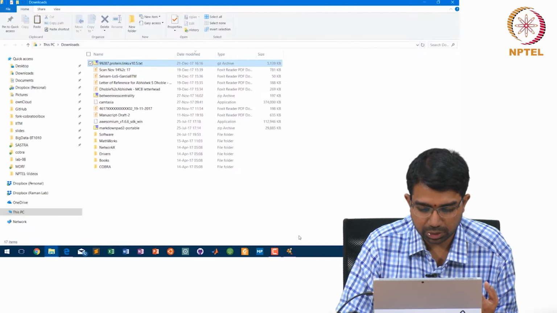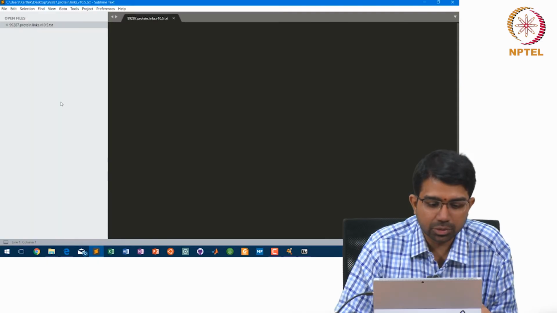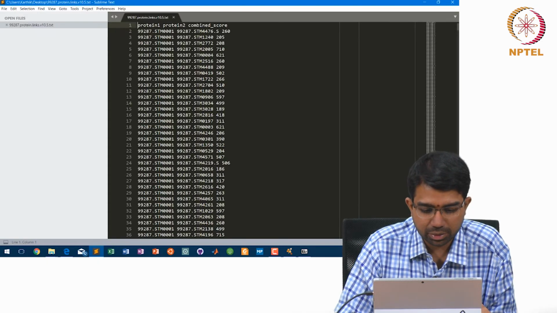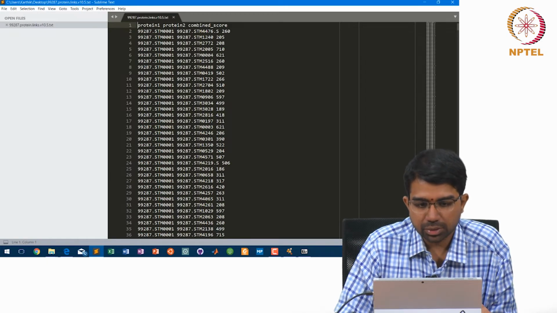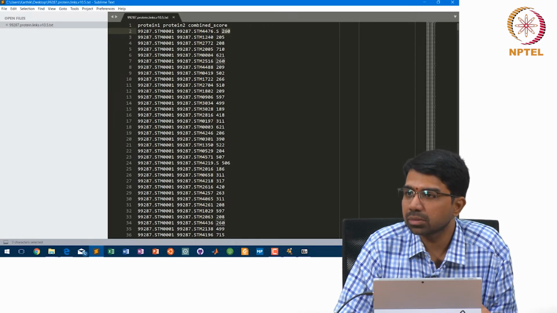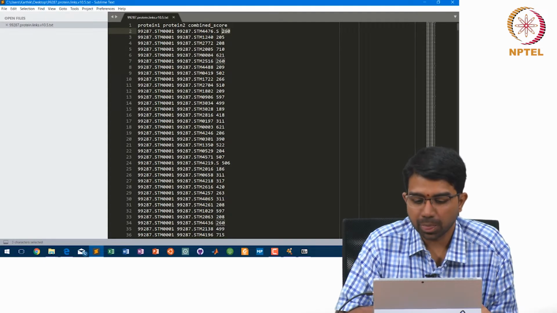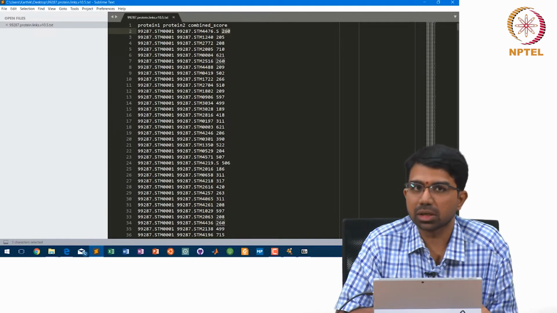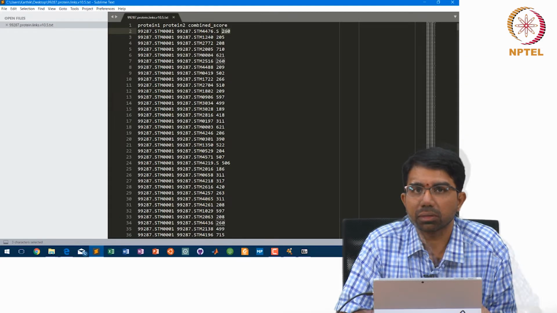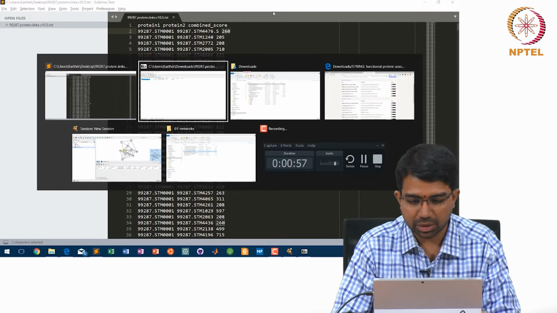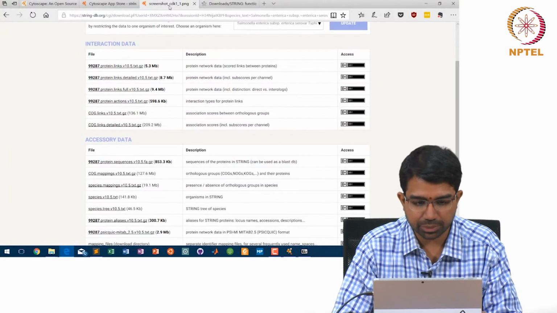So let us see how this file looks like. This will be quite a large file. It has 3 columns: organism ID dot protein ID, space, organism ID dot protein ID, space, score of interaction. Do you remember how the STRING score is calculated? STRING has information coming from several channels.